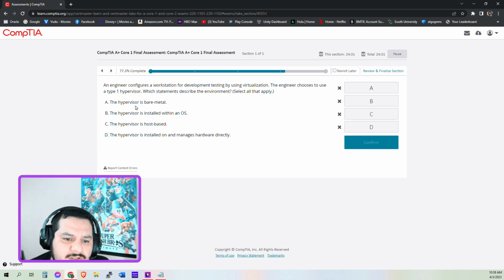An engineer configures a workstation for development testing by using virtualization. The engineer chooses to use a Type 1 hypervisor. Which statements describe the environment? The hypervisor is bare metal. The hypervisor installed within the hypervisor is host-based. The hypervisor is installed on and manages hardware directly.